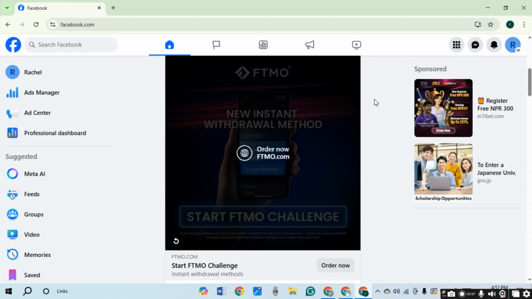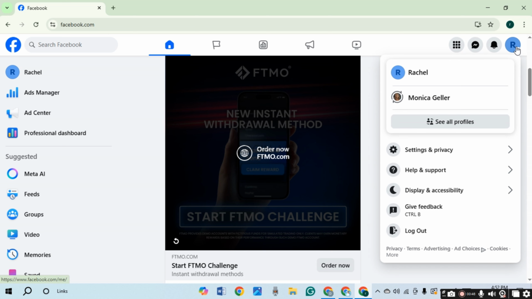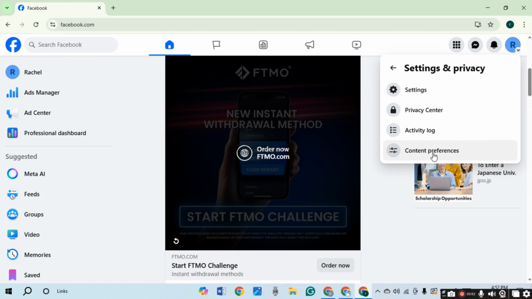In order to add the admin, what you have to do is access the settings. For that, click on the profile icon that you can see at the top right corner of your screen. Now you'll be able to find various options over here. What you have to do is simply click on this option, settings and privacy.